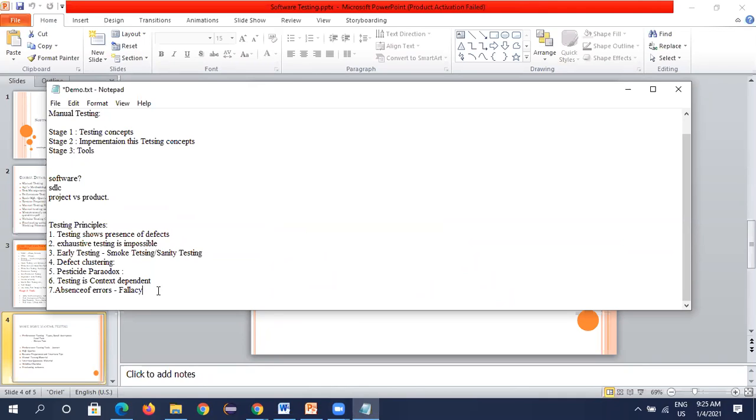And last but not the least, a very important point we need to understand is absence of errors is a fallacy. Fallacy means there is no product without a defect.